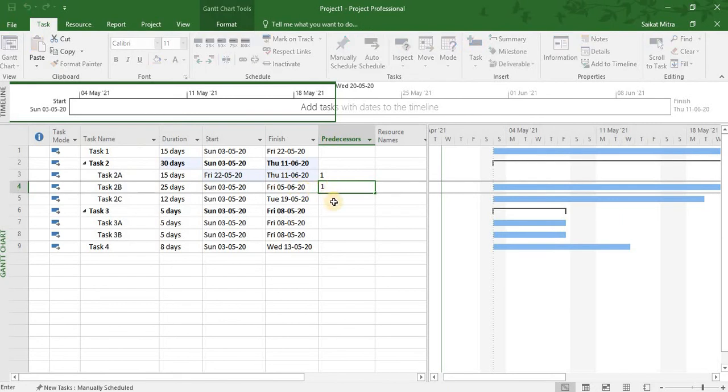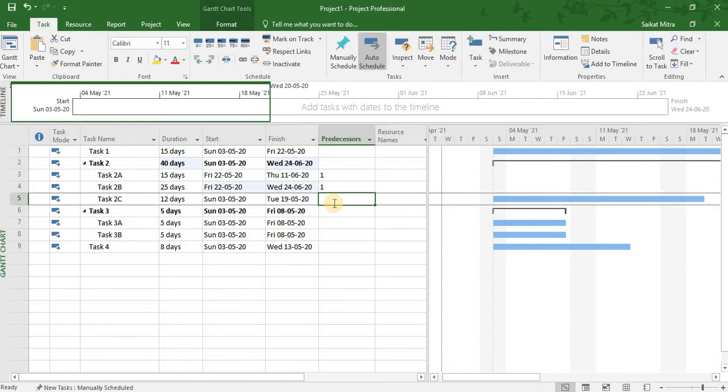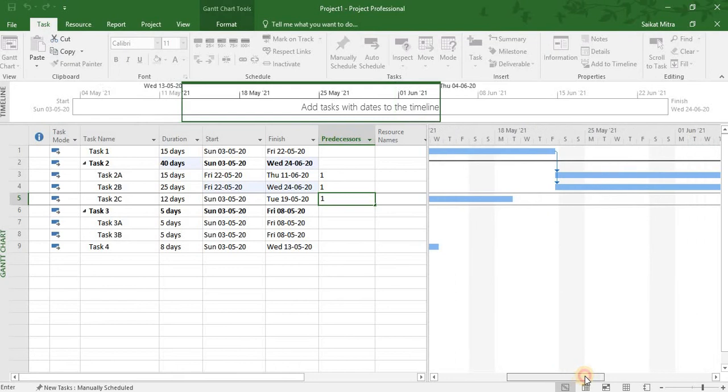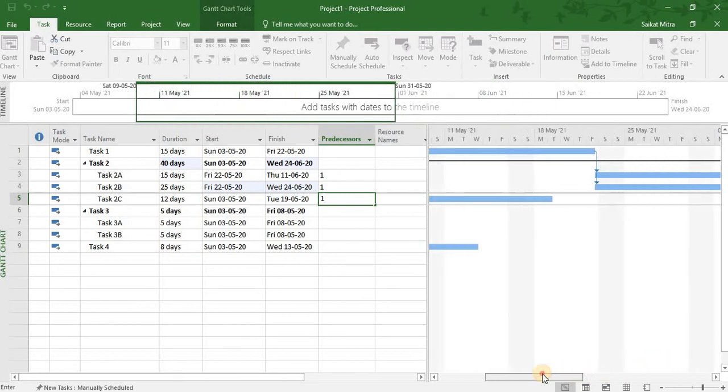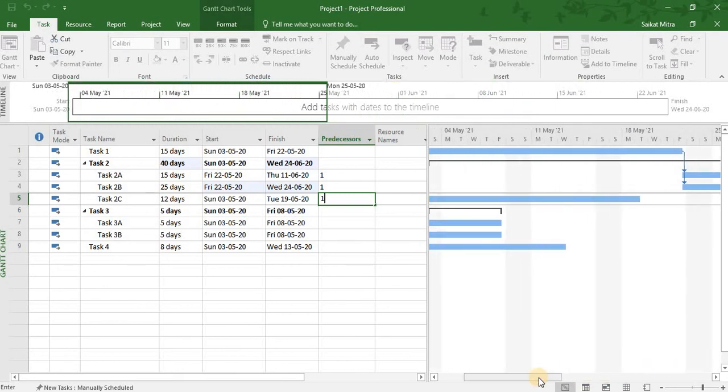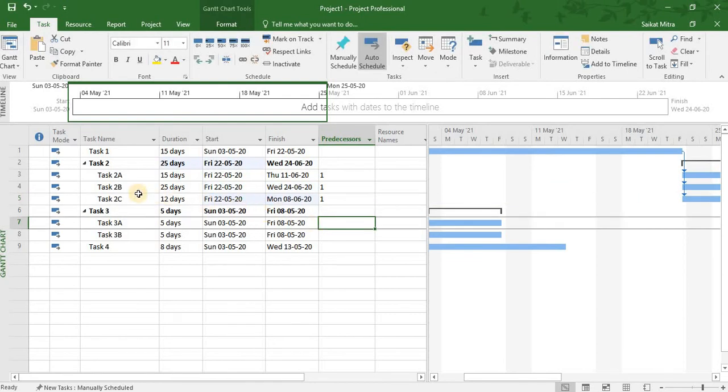And the predecessor of task 2C is also the same. You can see the changes in the Gantt chart. Alright. So the next predecessor, of task 3A, is 2B. We need to set the predecessor for task 3A, and that is task 2B, and the corresponding index number of task 2B is 4. So we need to write here 4.